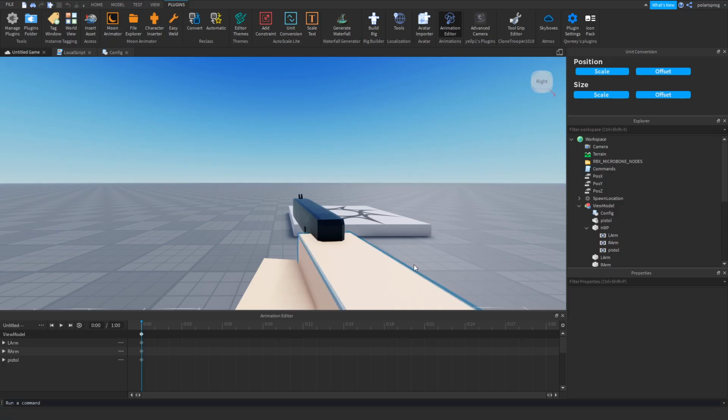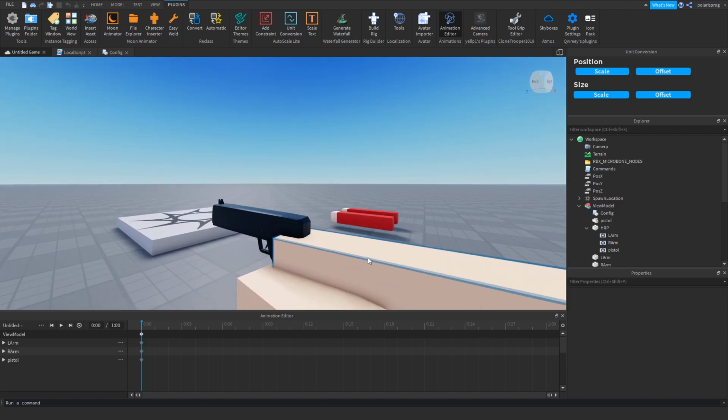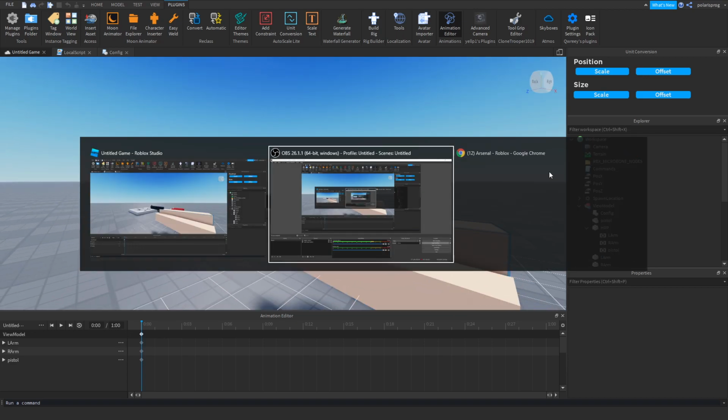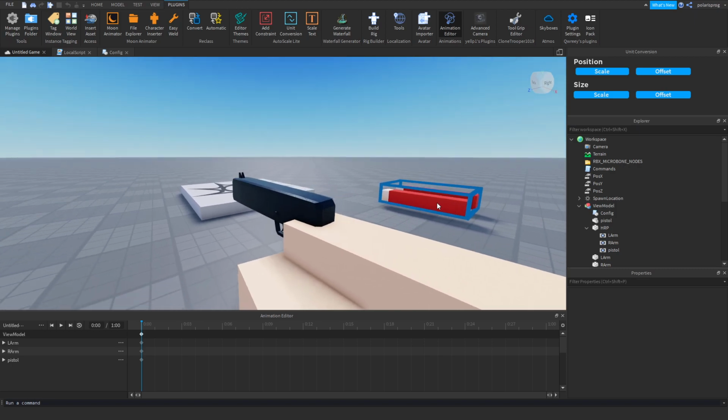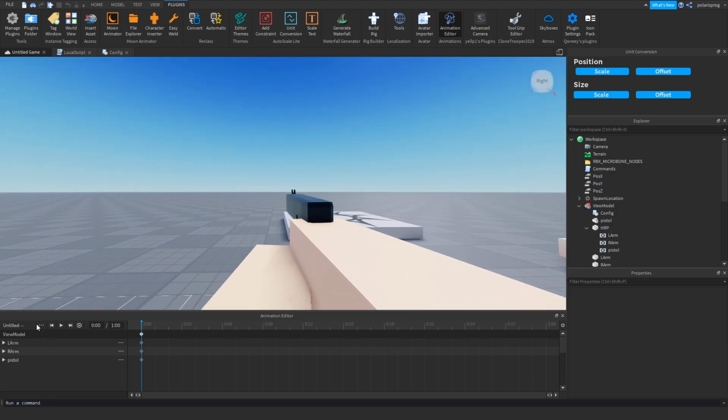Alright, I am back, and I actually finally got a nice animation. And let me just close off Google and Discord. I finally got an animation, so I think that's gonna be good for my animation.